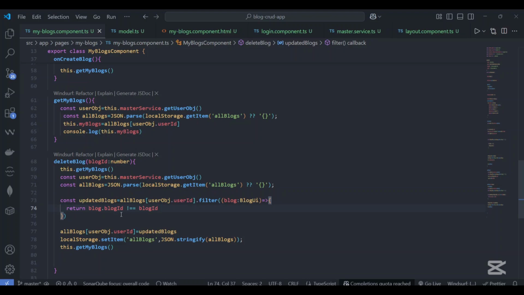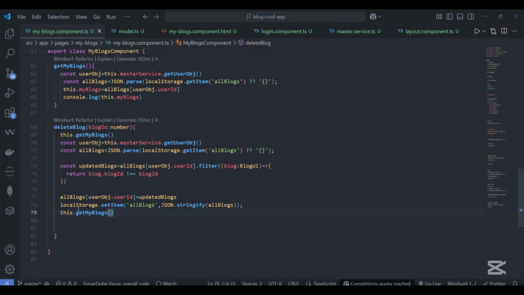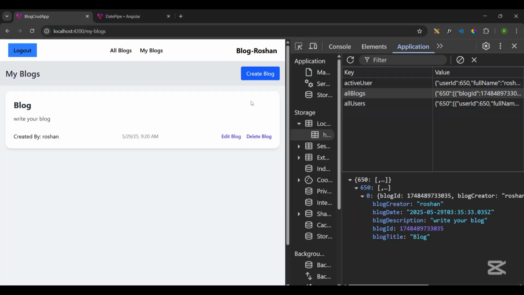Now after that, we update the blocks. After getting the updated blocks, we set them into the allBlocks object, user ID equal to the updated blocks. Now we set the item to local storage. Then we call this.getMyBlocks, because after deletion we should not show the deleted block in the UI. Okay, now deletion is also done.